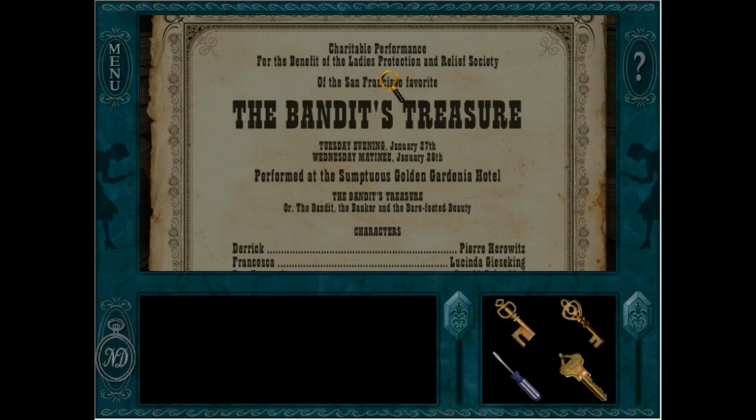Because, okay, so the Ladies Protection and Relief Society, they bought this home back in the day. And I thought I read an article that made it sound like they didn't like the theater because they felt like it was doing things to moral care. I don't know. Maybe I misread that. I better look at that again. But it's being performed at the hotel, so I think that's what this home was.